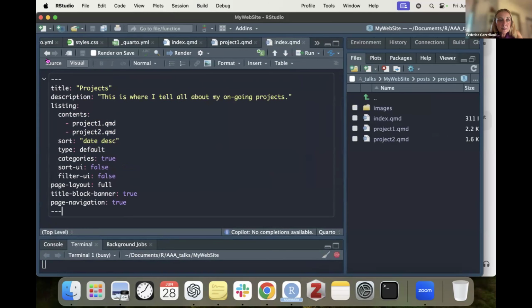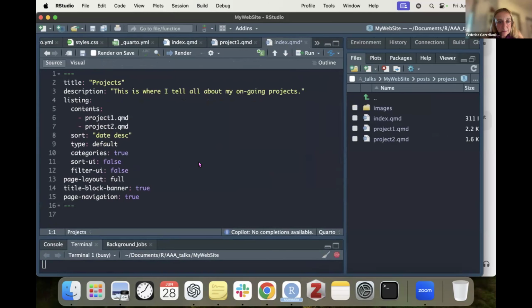There is something in the chat. Could you show how you copy these things? Okay, this is done. Do all new pages need to go in posts? No, I said posts for a convention, but you can make other folders with other names.